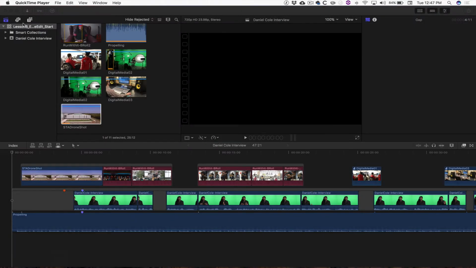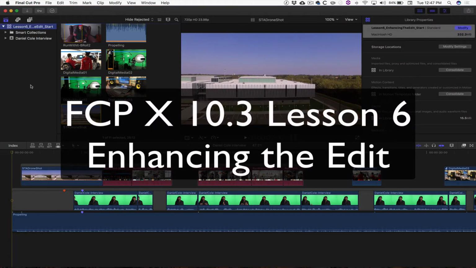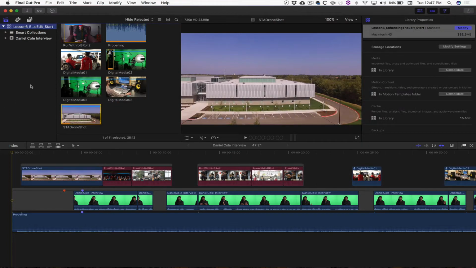Now in lesson 6, we're going to talk about enhancing the edit. So we're going to take all the things we've done so far, and this is where we can really start to get creative. We're going through the project again, and we're finding some additional things we can add. It's important to point out that not every project you do will include all of these things, while other projects may include everything on here, and some projects just a couple.